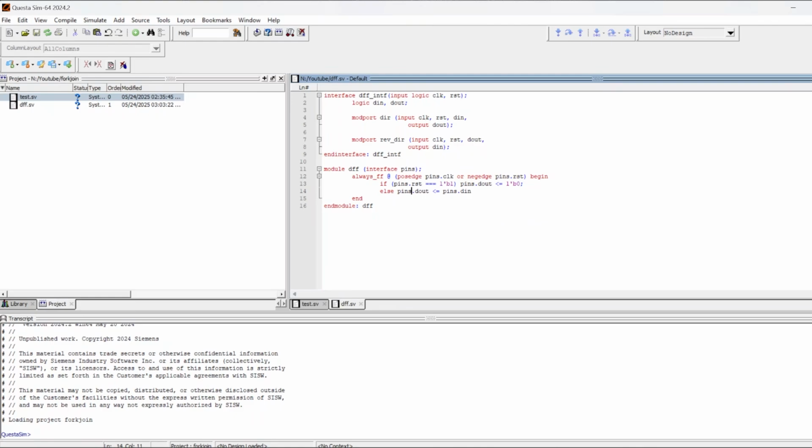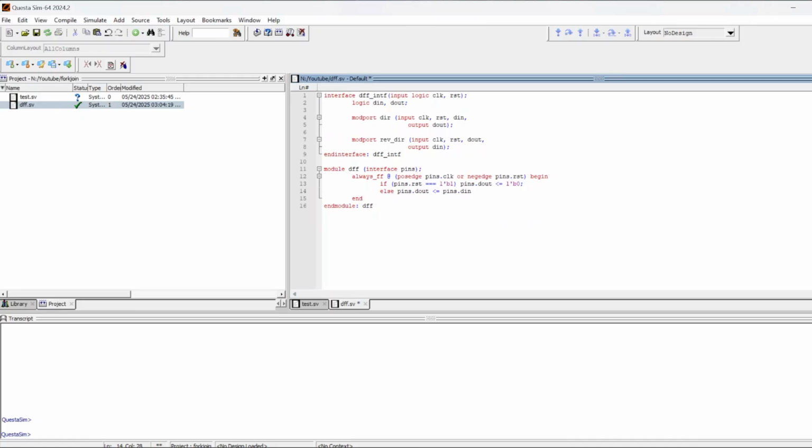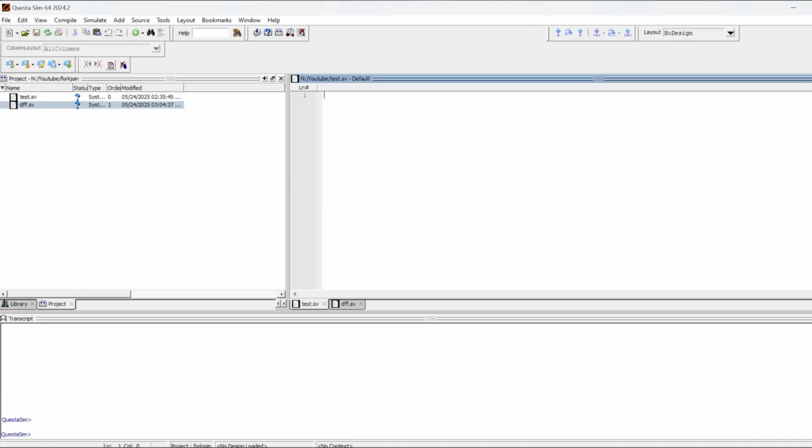So I will just end the module. So this concludes our design. Also, I have to put a semicolon right here. So this concludes our design, which is connected to an interface, and we will move on with our test bench. So let's do it. So I will just go ahead and include the source file of the design, which is dff.sv.